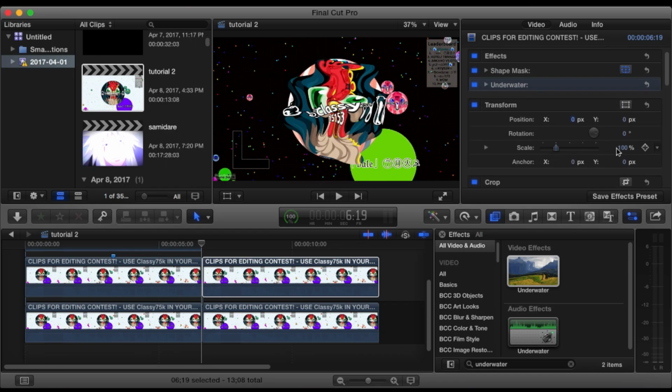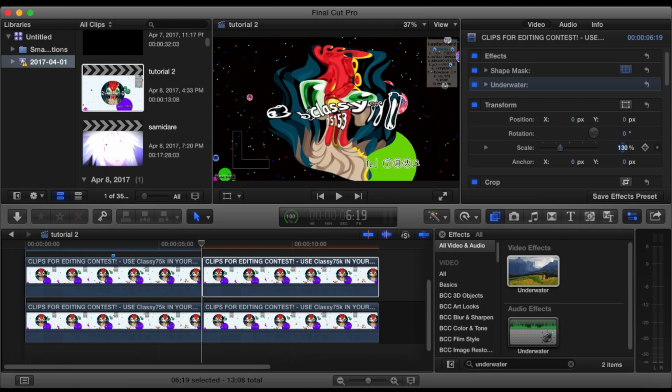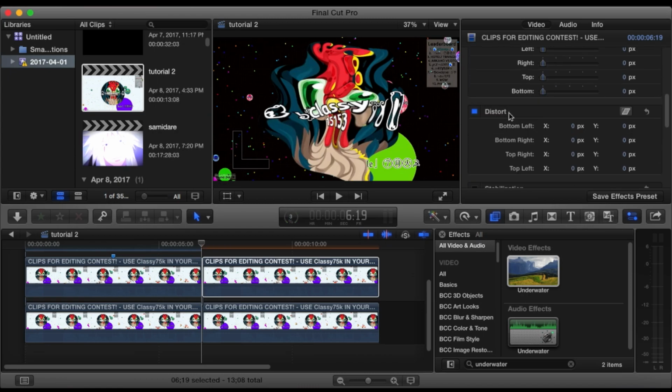And you might want to scale it up a little too. So I think 130 might be good. Right now it might look a little bit big, but it's gonna be perfect afterwards, so don't worry. So I think 135 is fine.